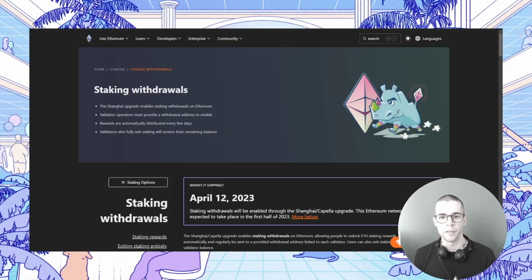Now, that being said, if you want to dig a little deeper into Shapella and understand more about the technicals of the withdrawals, then feel free to go onto the ethereum.org website. The official Ethereum.org website has some very cool documentation on not only staking withdrawals, but also on Capella and Shanghai. And you've got links to the actual Ethereum improvement proposals if you want to read that very technical documentation as well. It's all there on the website. Feel free to have a look.